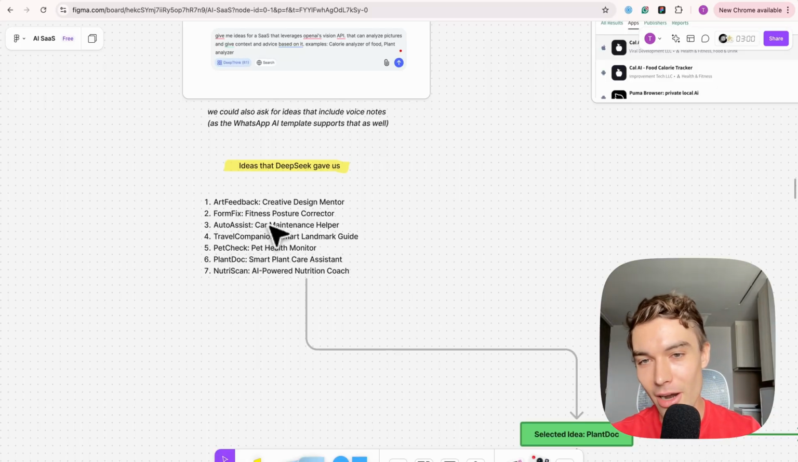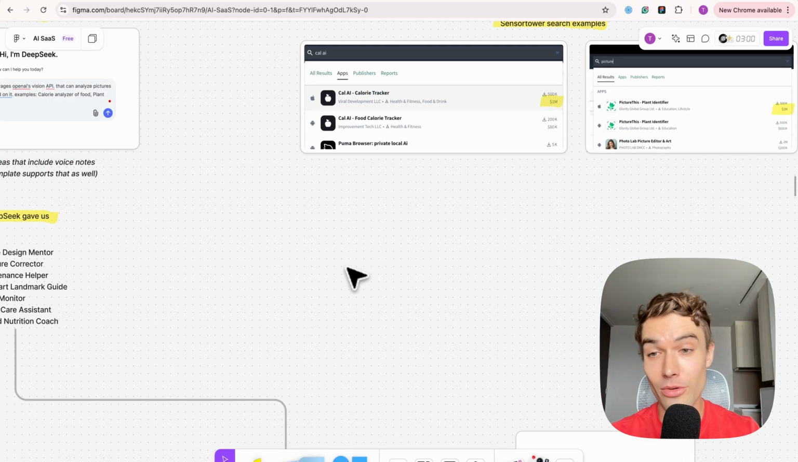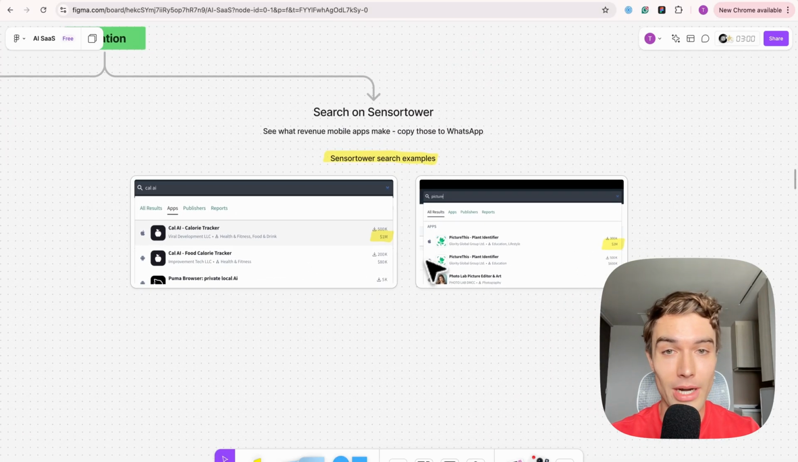Auto assist, a car maintenance helper, all right, travel companion, smart landmark guide, pet check, pet health monitor, plant doc, smart plant care assistant. I really like that one because plants are a little bit like pets for people, like they spend a lot of money on that. NutriScan, AI powered nutrition coach, right? Great ideas.